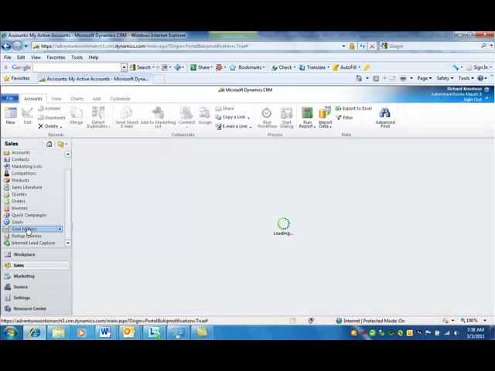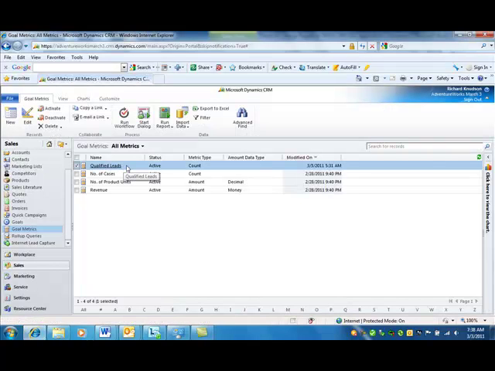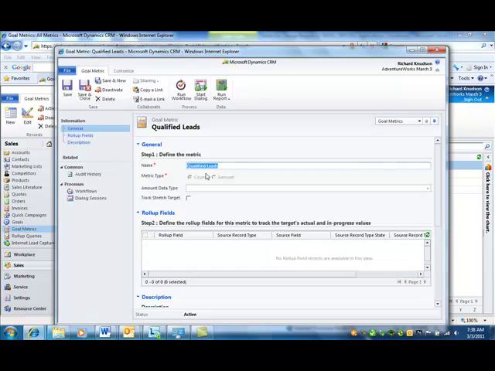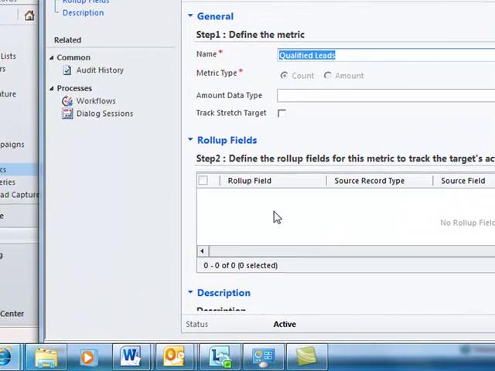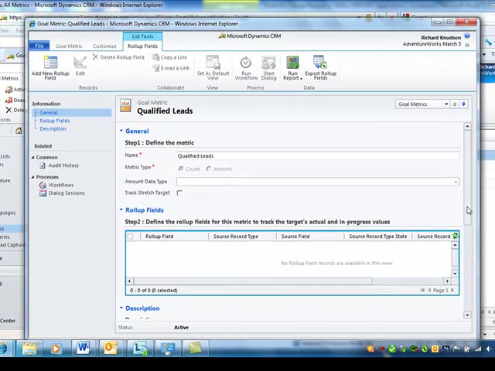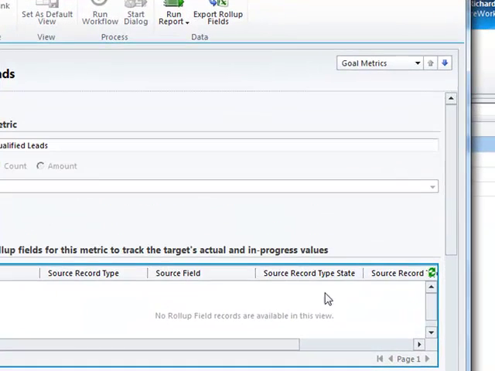Learn something new every day. So the goal metric that was imported successfully is a goal metric for qualified leads. So I open that up, and what I need to do is add the roll-up fields. Without roll-up fields, the goal metric really doesn't do much for you because it's not pointing to a particular entity or anything. So I'll add those here.